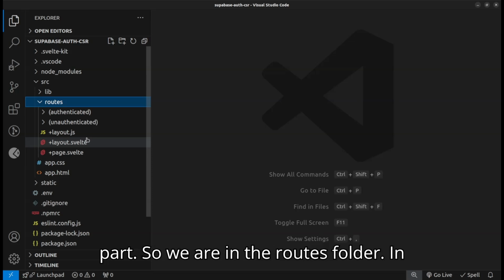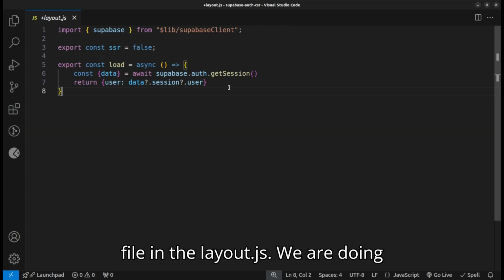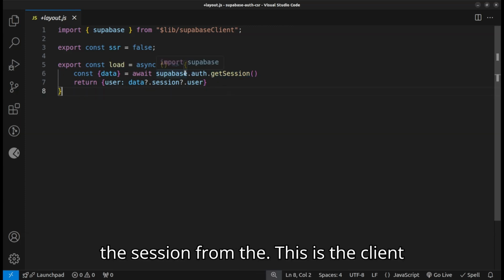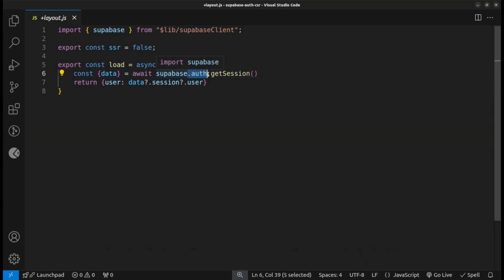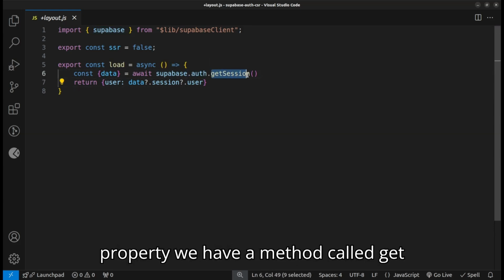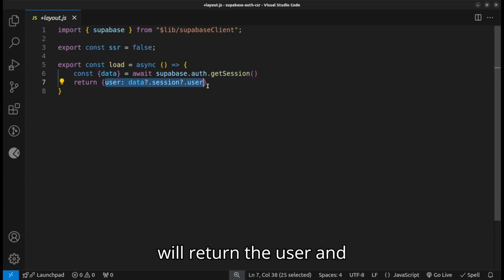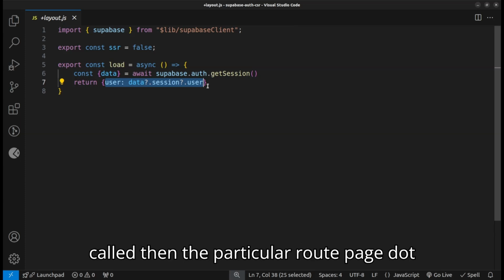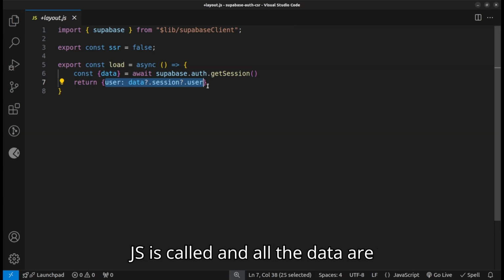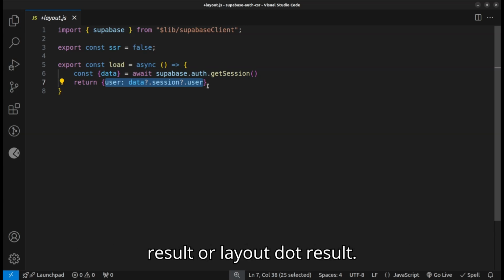So we are in the routes folder. In the routes, first let's see the layout.js file. In the layout.js, we are getting the session from the client that we created, that I just showed you, and it has an auth property. Inside the property, we have a method called getSession. If there is a session, it will return the user, and every consequent file can use it. Basically, how data flows in Svelte is, first the layout's load function is called, then the particular route's page.js is called, and all the data are combined and then shipped to the page.svelte or layout.svelte.